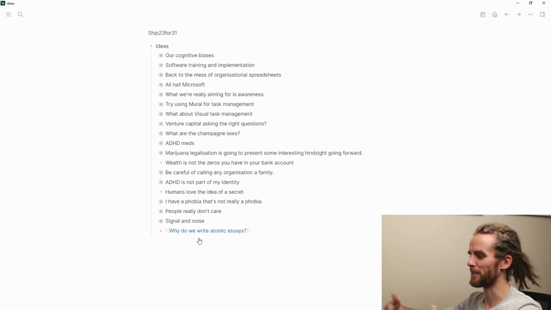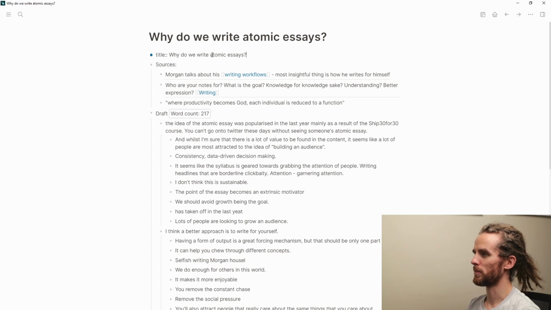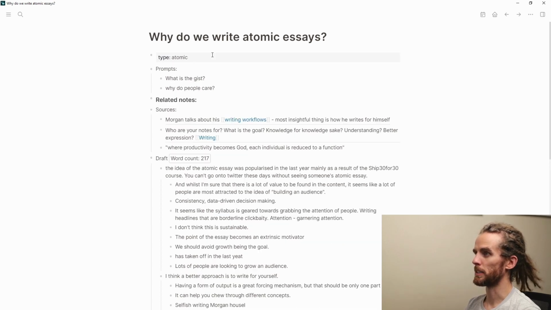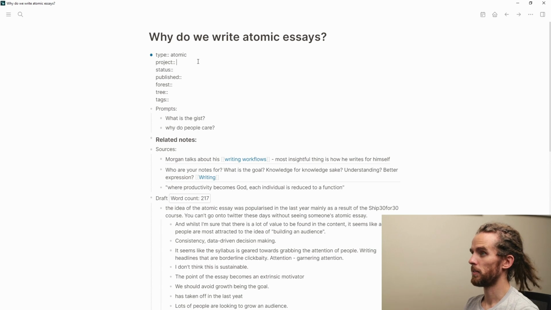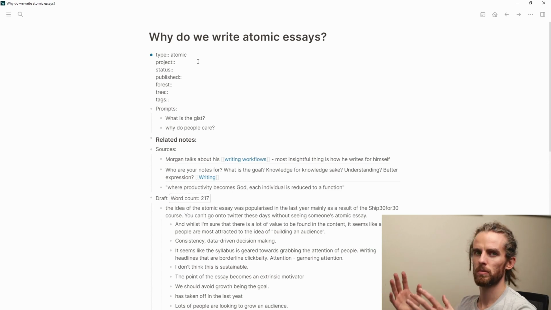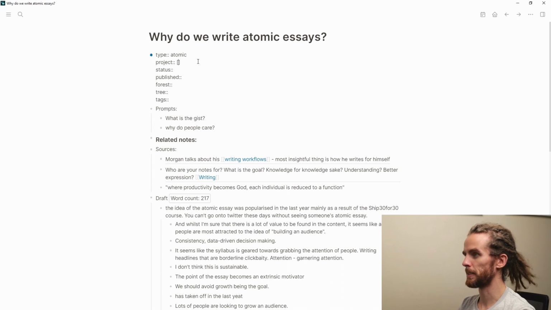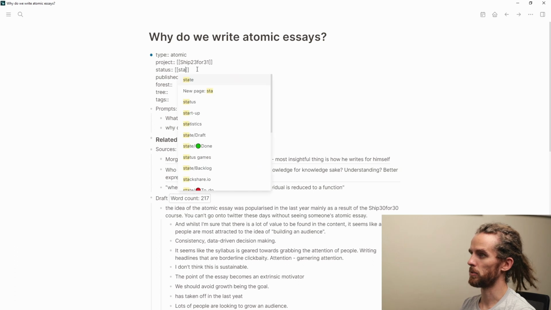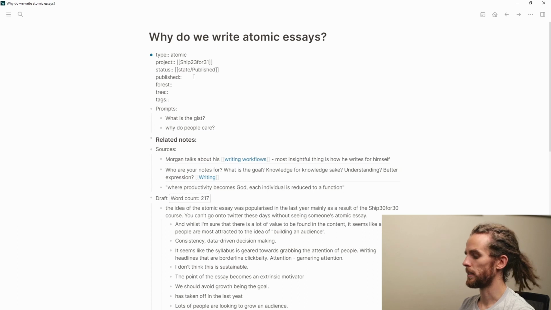But going into my daily journal, I don't know what's there. I've been doing a lot of writing today. But in this how do you write atomic essays, what I'll then do is quickly use a template, and I use text expanders here, so sorry if it's not bringing up a template there. So I've got an atomic note. I don't want to link that so it doesn't create all the links in my database. The project is ship 23 for 31, crazy name, status, I use state published, and then the date published would be, I'll probably publish it tomorrow. So I'll just do that tomorrow.